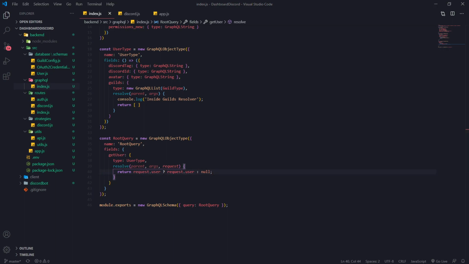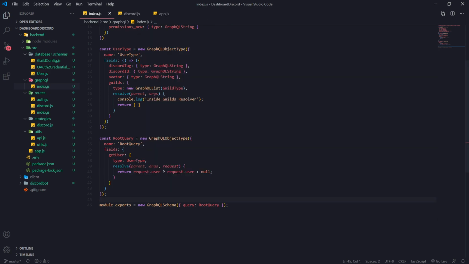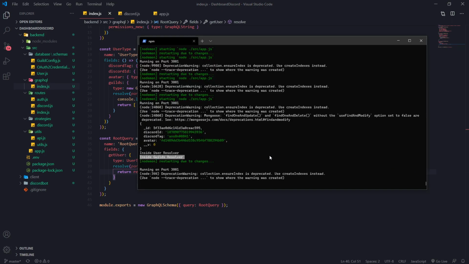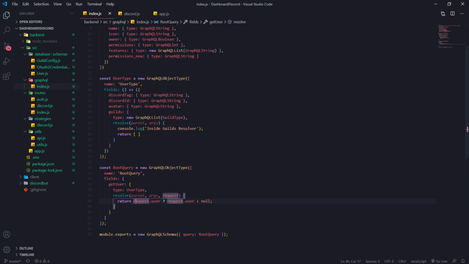Now it's still going to call this guild resolver function. Remember, we're not done yet. Once we have returned here, it doesn't actually return back immediately to the GraphQL server. It's going to call this resolver function. Okay, we're not done yet. We actually still need to get the data from over here, this child resolver function. Okay, so how do we do that? Well, it's actually fairly simple.